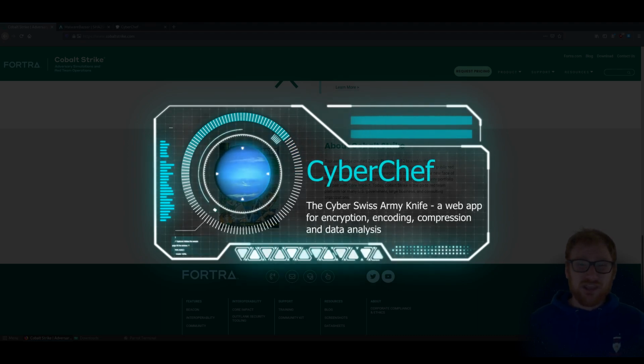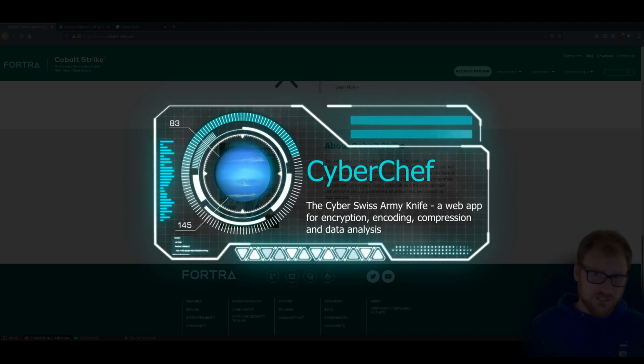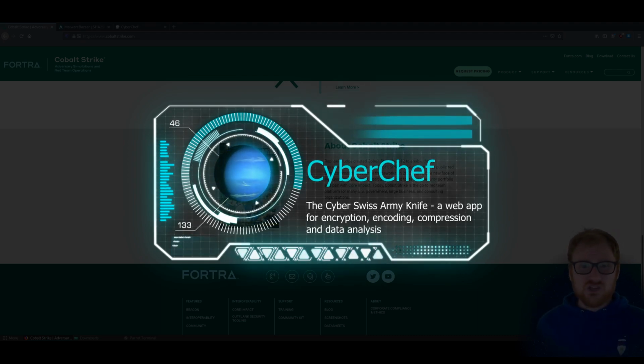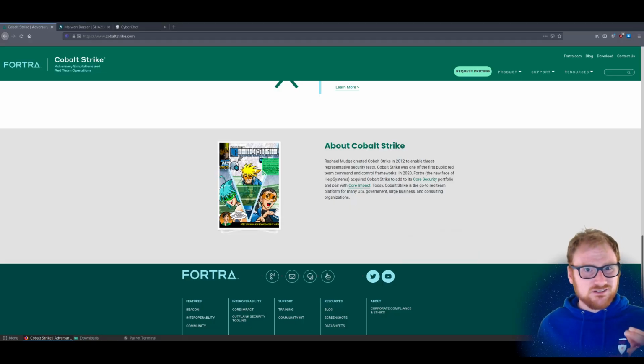Then I'm going to show you how you can take a Python script and extract more relevant information from the Cobalt Strike stager, including the watermark or license key.